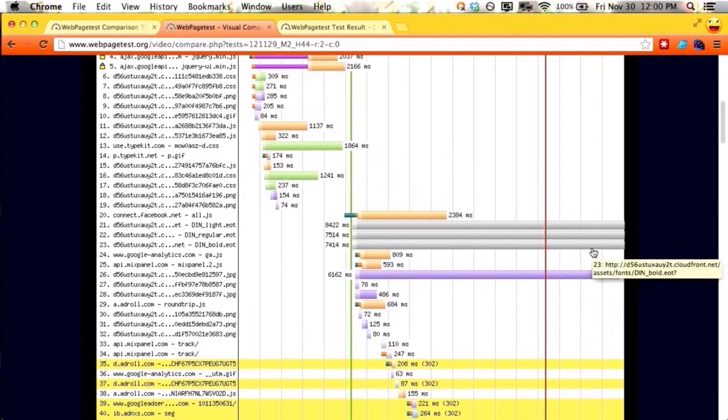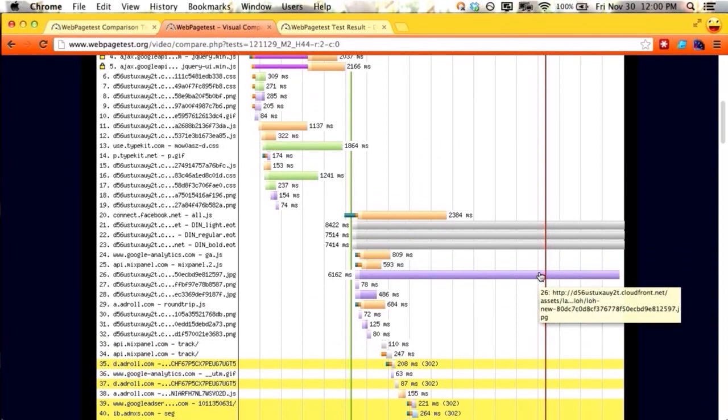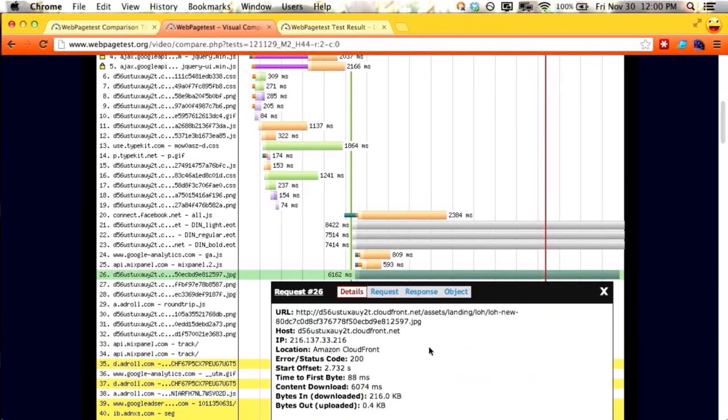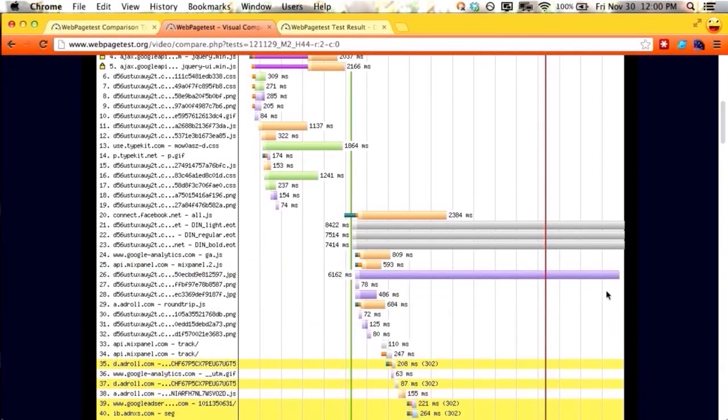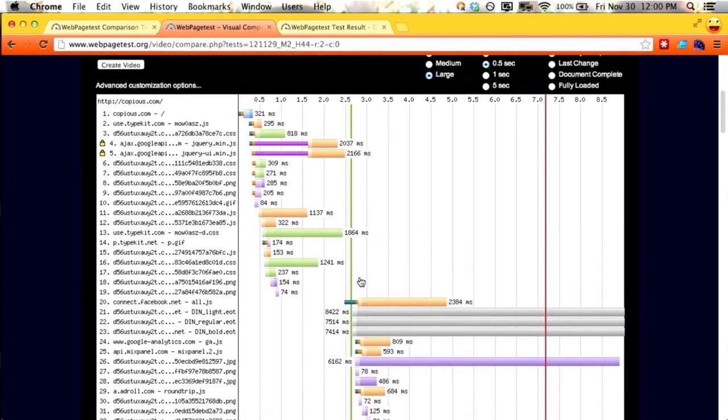So a couple things. Why did this start so late? So why is it taking so long? One reason is it's 200K. Could it be optimized? I don't know. We could look at that. The other reason is it's starting really late. It's not starting until 3 seconds into the page. And that's because it's in a style that's in one of these style sheets.